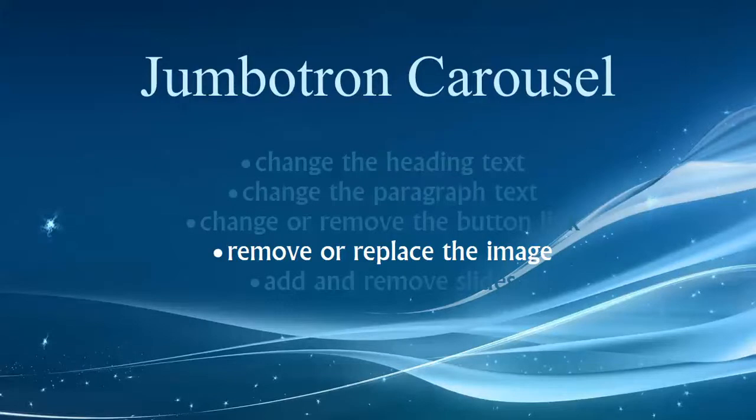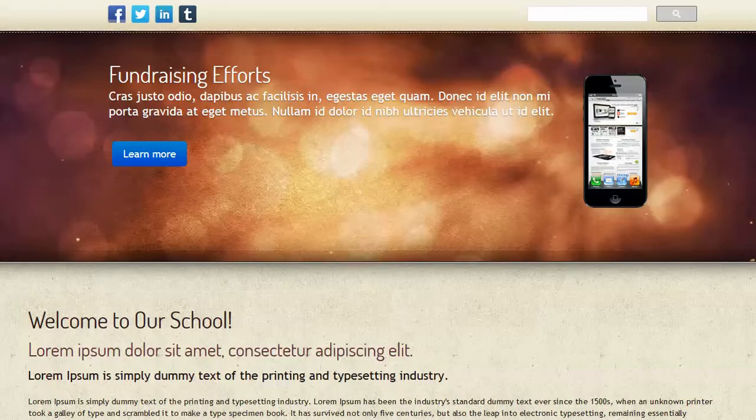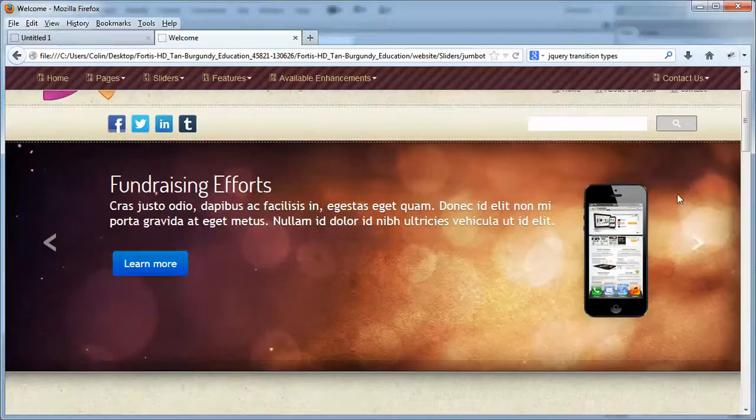In working with the Jumbotron Carousel component, we'll talk about removing or replacing the image. Let's have a quick look. Here's our Jumbotron Carousel, and this would be an image that we would be replacing.